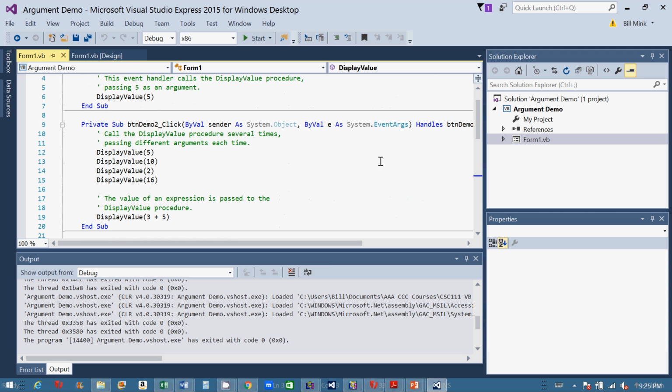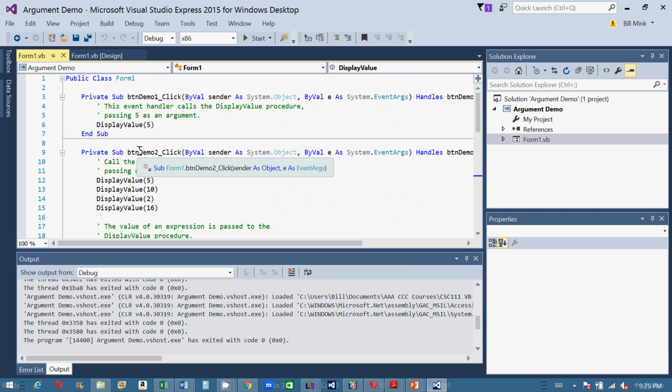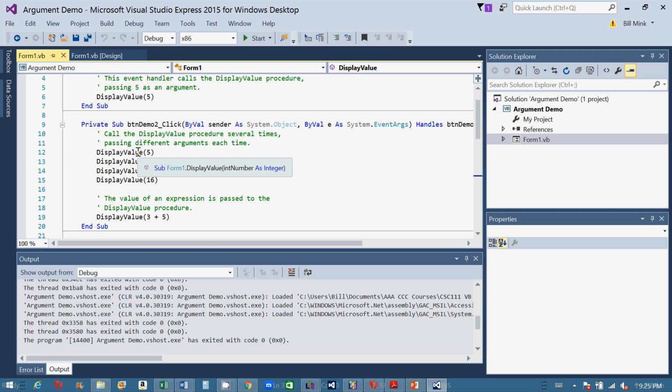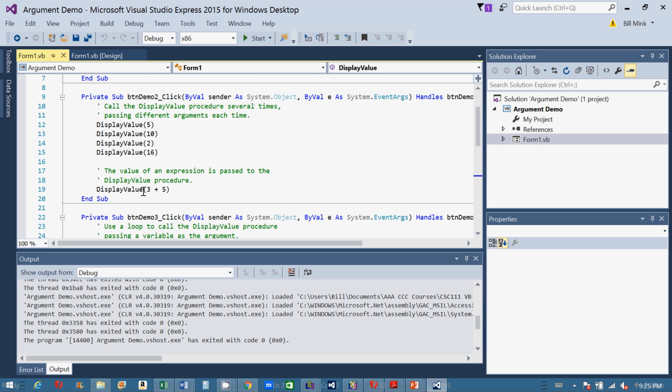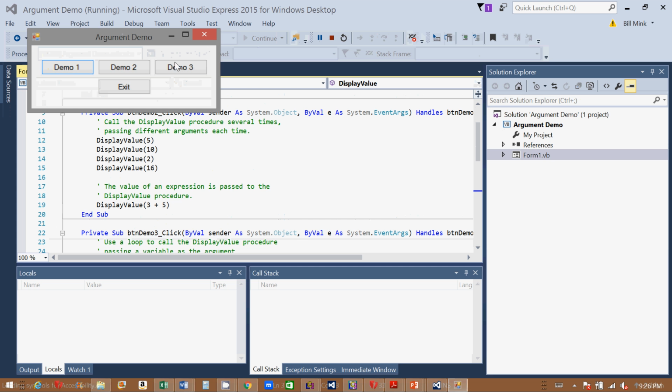For the second button, demo 2, we call display value 4 times with 4 different arguments: 5, 10, 2, and 16. And you'll see what happens when we do that. We also call it a 5th time, and we pass 3 plus 5, which will be resolved to 8. So let me show you that running.